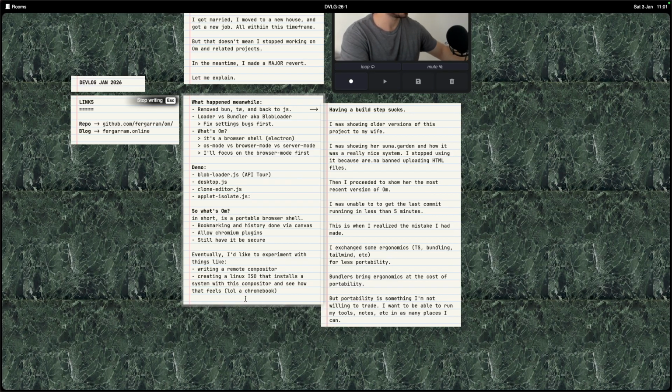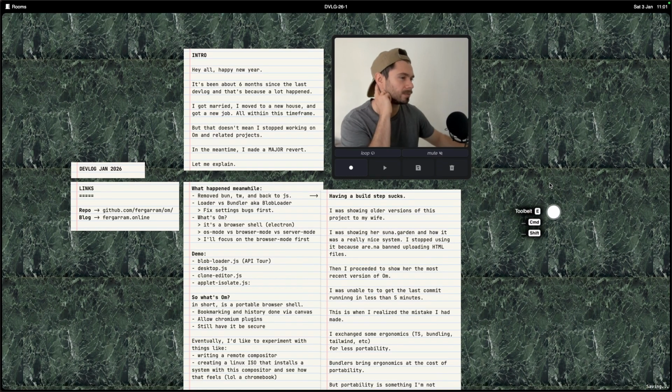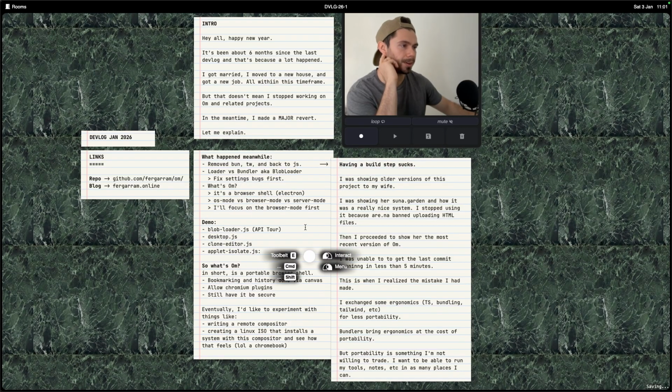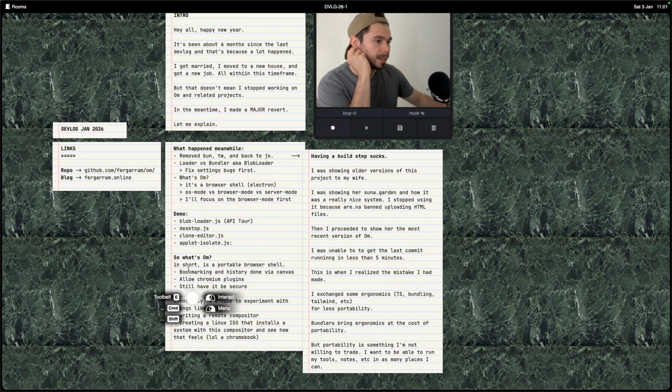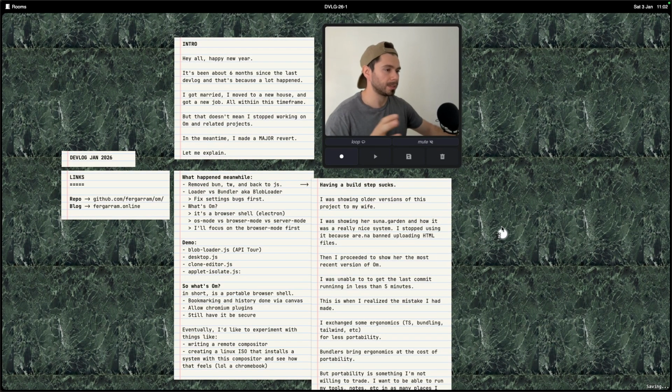I already did this, but the repo was actually already public. I just forgot that I had made it public, and you can go visit here. If you want to read some of my thoughts, you can go there as well. But anyways, in short, it's just a portable browser shell, and I want to be able to bookmark my web pages and browse and have workspaces and stuff.